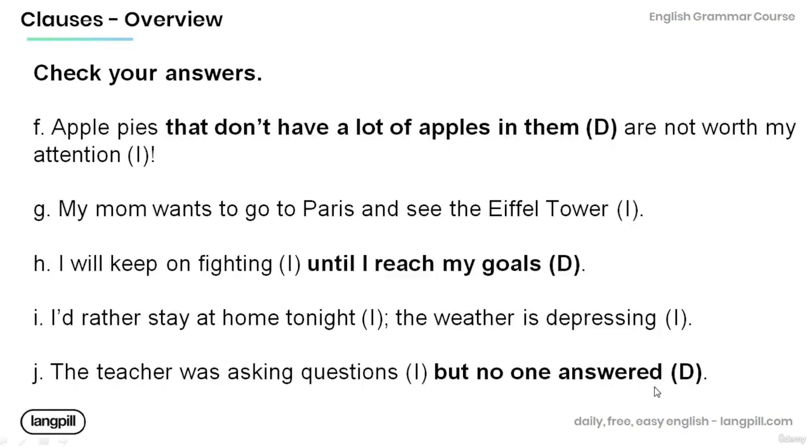Independent. Apple pies that don't have a lot of apples in them, dependent clause, are not worth my attention. Independent. My mom wants to go to Paris and see the Eiffel Tower. Independent clause. I will keep on fighting, independent clause, until I reach my goals. Dependent clause. I'd rather stay at home tonight. Independent. The weather is depressing. Independent. The teacher was asking questions. Independent clause, but no one answered.